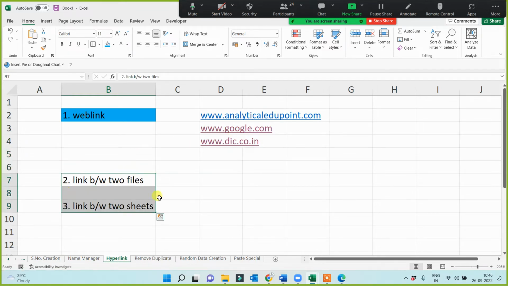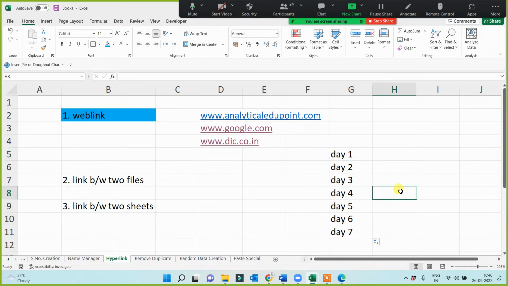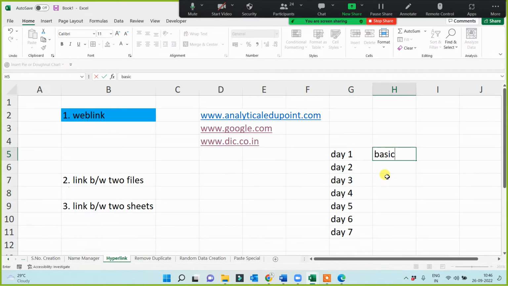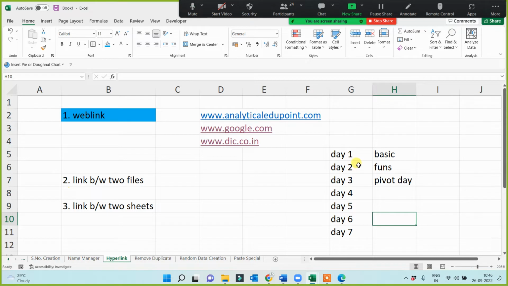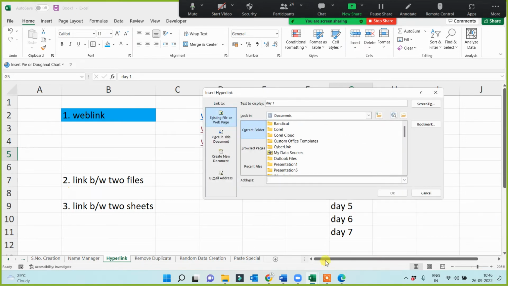The second point is the link between two files. How can we do this? Suppose today is the first day, day one. In this way we will move on. Today there is a basic chapter, and on a different day we will do some functions, and on another day something like a pivot table. So just right click on day one. There is an option called Link. And definitely I'll share the file with you. Just select your file.